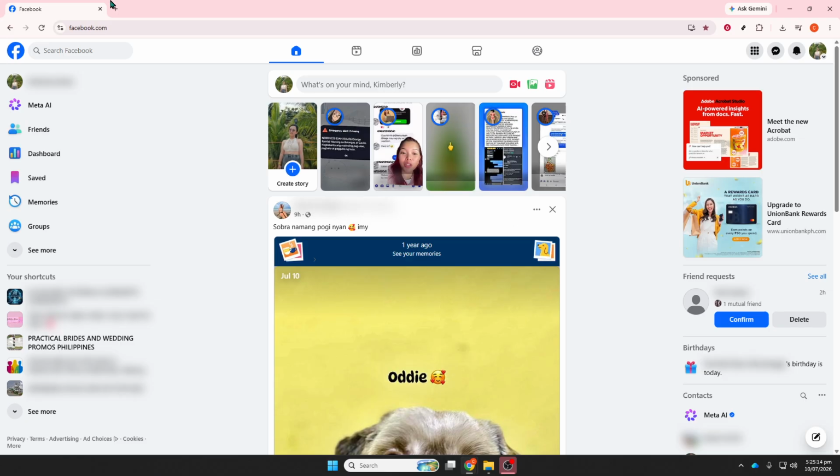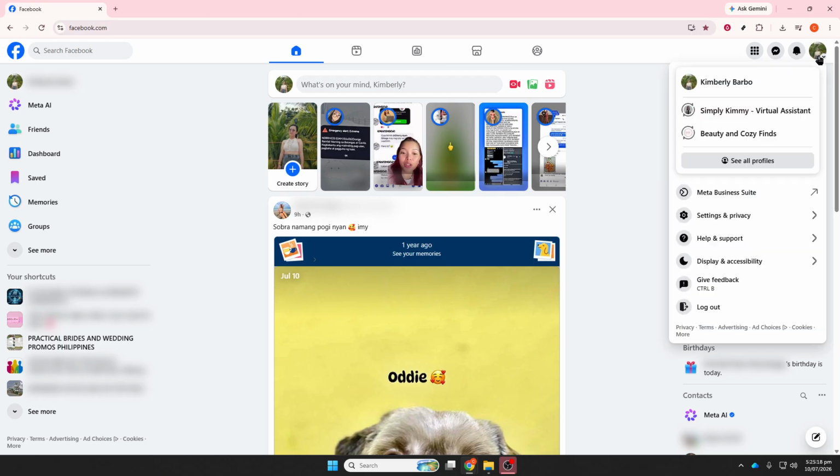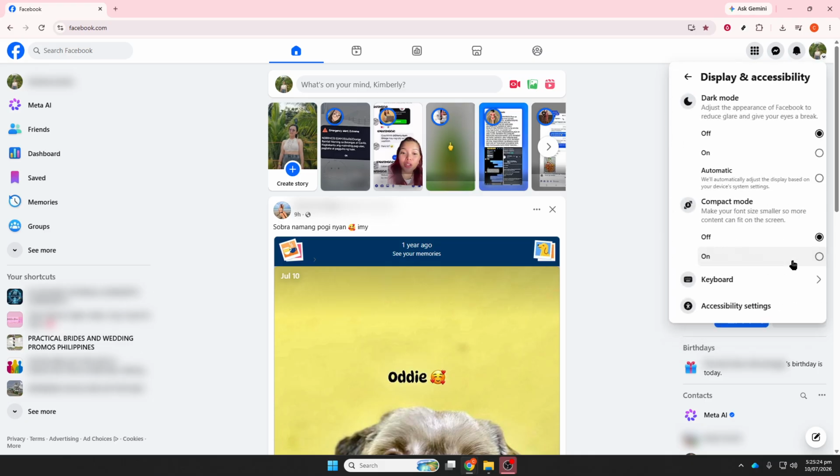Start by opening the Facebook app on your phone. Once the app is open, look for the menu icon, which usually appears as three horizontal lines. Tap that to open the main menu. From here, scroll down until you see Settings and Privacy. Tap on that section to expand it. This area contains extra controls and account options, so if you don't see everything right away, just keep scrolling slowly and you should find it.